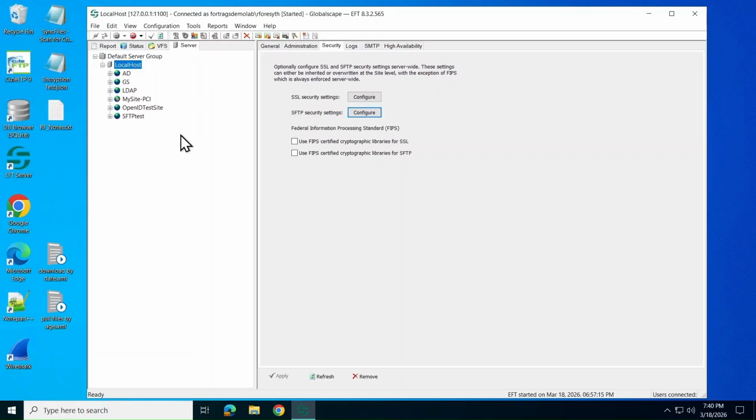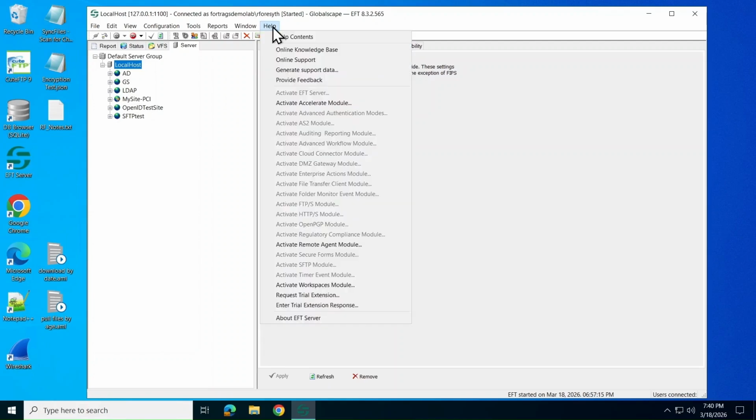Here we are in the EFT Administrator console. In order to use the SFTP listener, first we have to make sure that it's licensed on our server. We'll go to the Help menu and down to Activate SFTP module. You can click on this option and input your license key in order to register this module. It's grayed out on this server, indicating that our module is already registered.